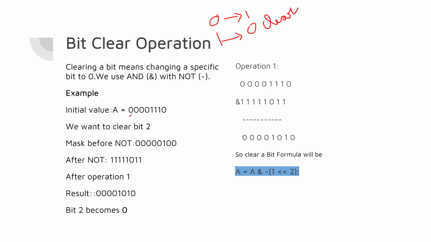Similar to the previous one, I have taken a value, and in this value I am going to clear my second bit. This is my second bit. And I have created a mask: 1 left shift of 2. Because 1 is here, after 2 left shifts my 1 will come here. This is my mask. After I have created the mask, I take NOT. NOT means whatever value is 0 will be inverted to 1, and if the value is 1, it will be changed to 0. After doing the NOT operation, this is how my mask will look. So what we have done is left shifted 1 twice, and then done the NOT operation.